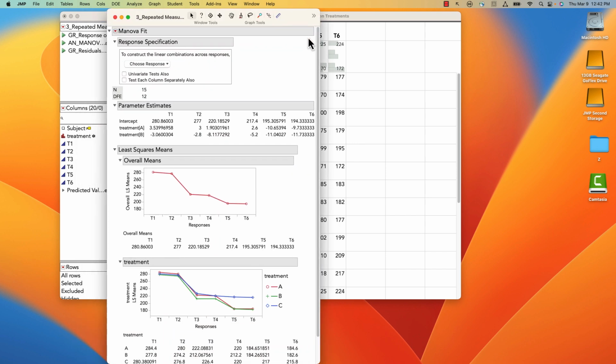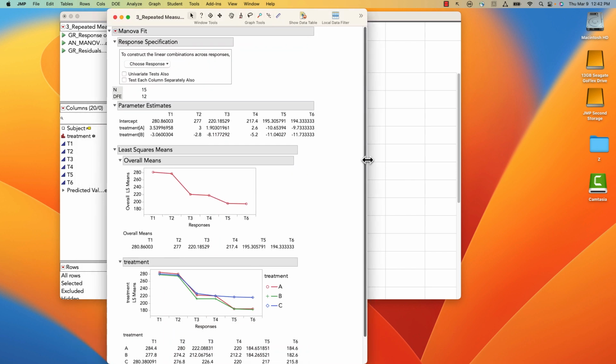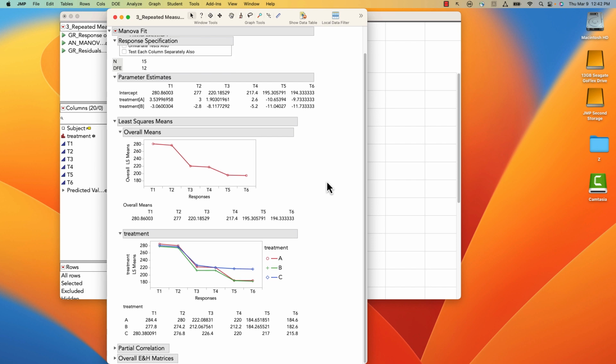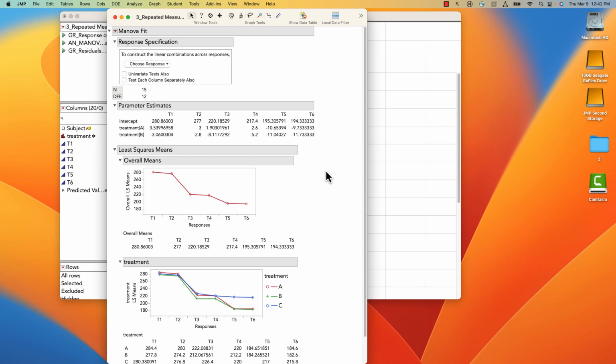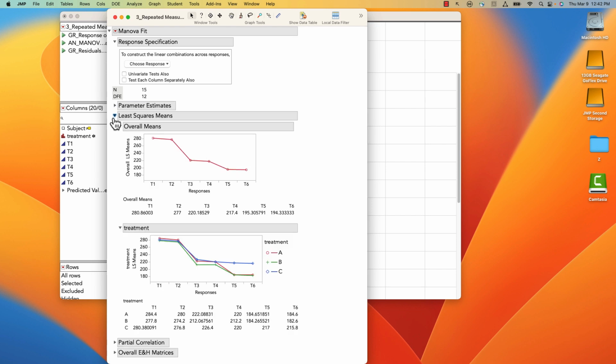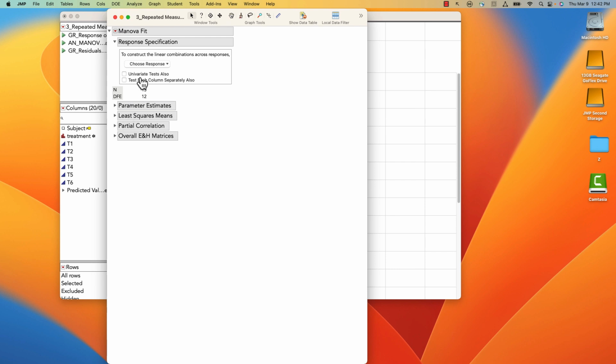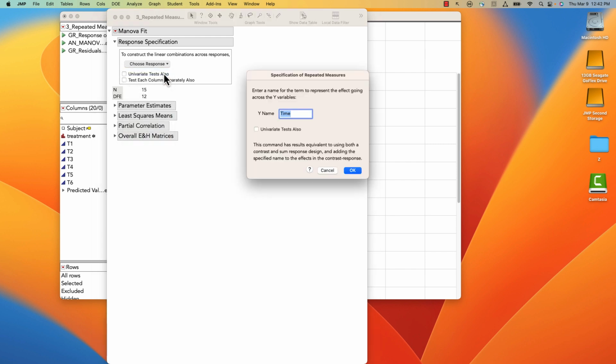You're going to get an initial set of output, and these are analyses on each time period. So we've got a one-factor ANOVA model for each time period. We can see the estimated means for each group and time period, and we have some corresponding graphs. But I want to do a repeated measures analysis, so I'm going to close all these. And for choose response, I'm going to select repeated measures.